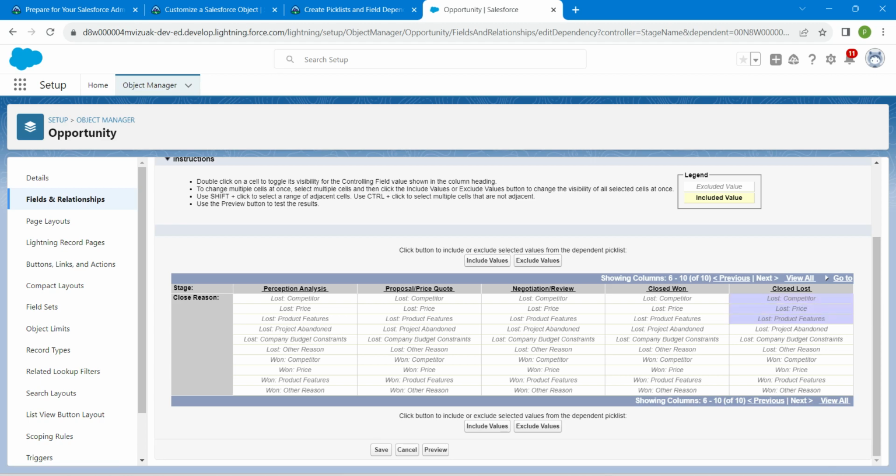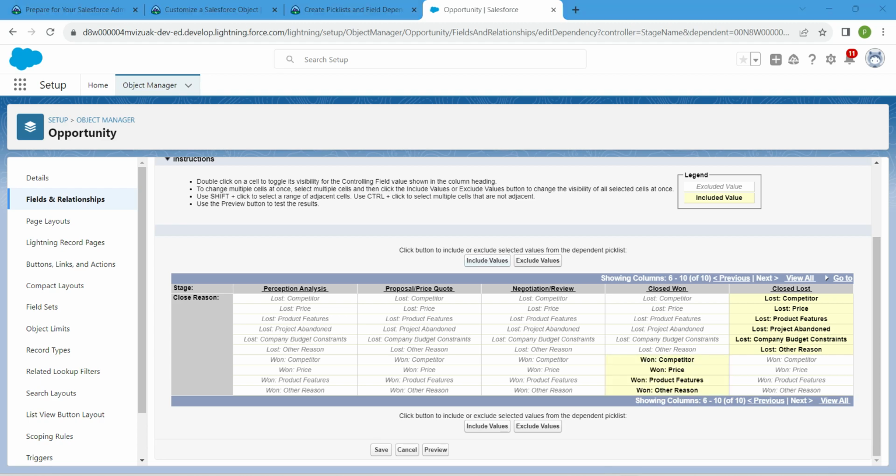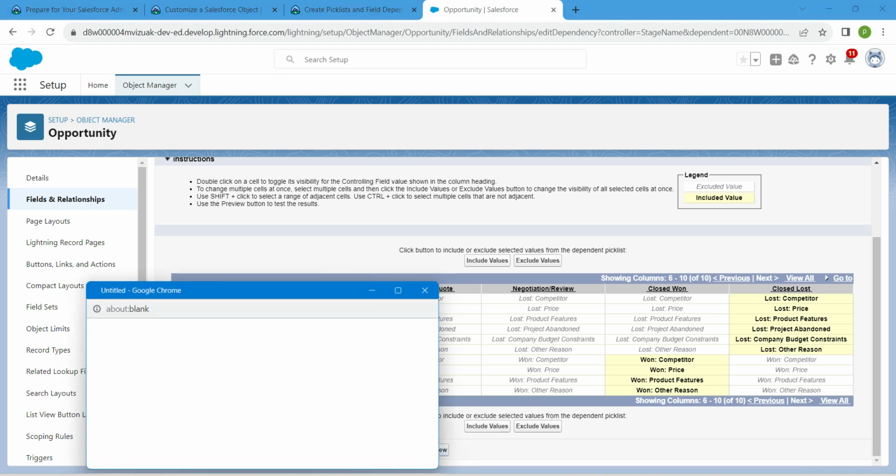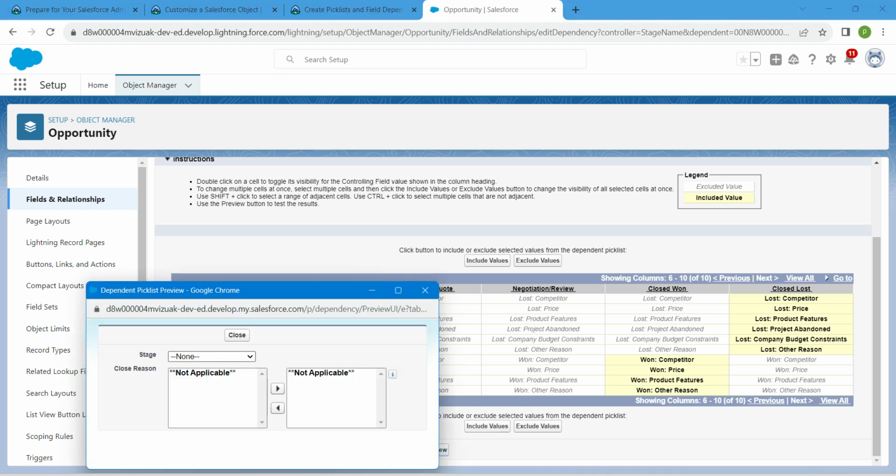So for closed lost we are going to choose until lost other reason, and for closed won we are going to choose until won. So copy this and click on include values, and copy this and click on include values. So for this to this, once you select, click on include values. Let's preview these options now. Click on preview just to make sure whether it got selected or not.